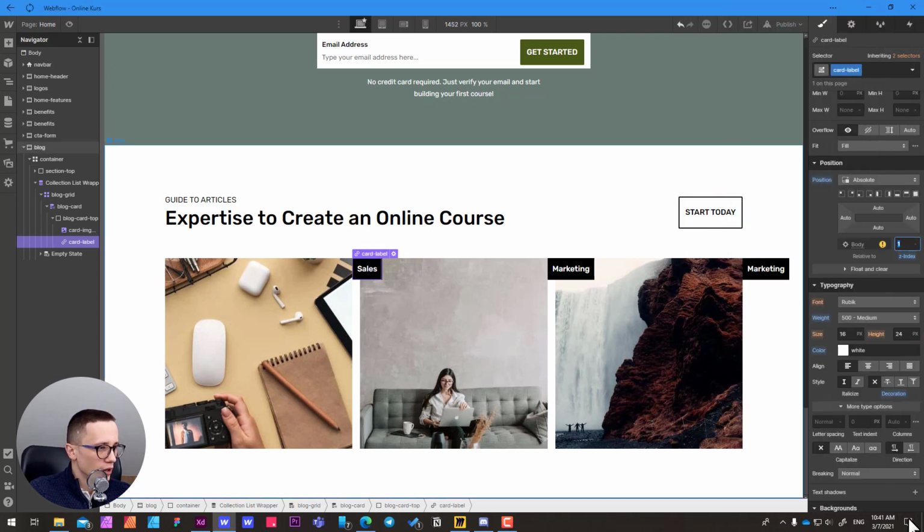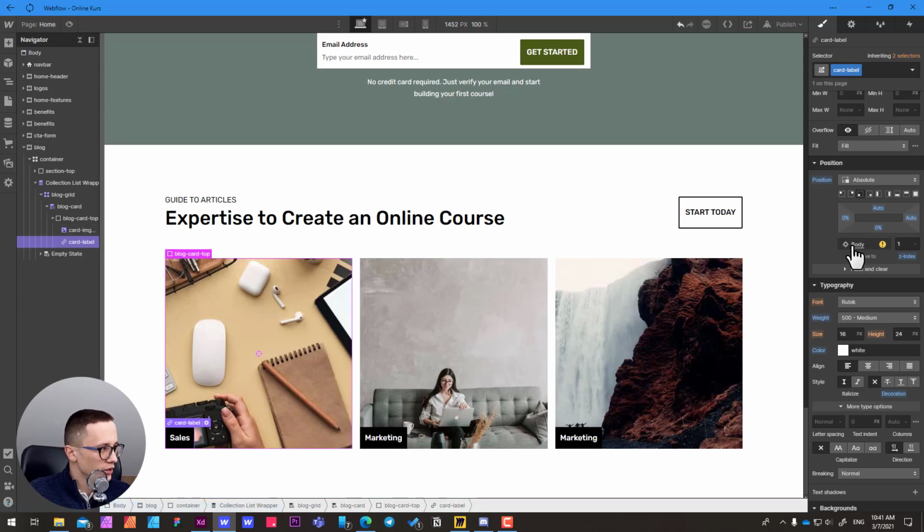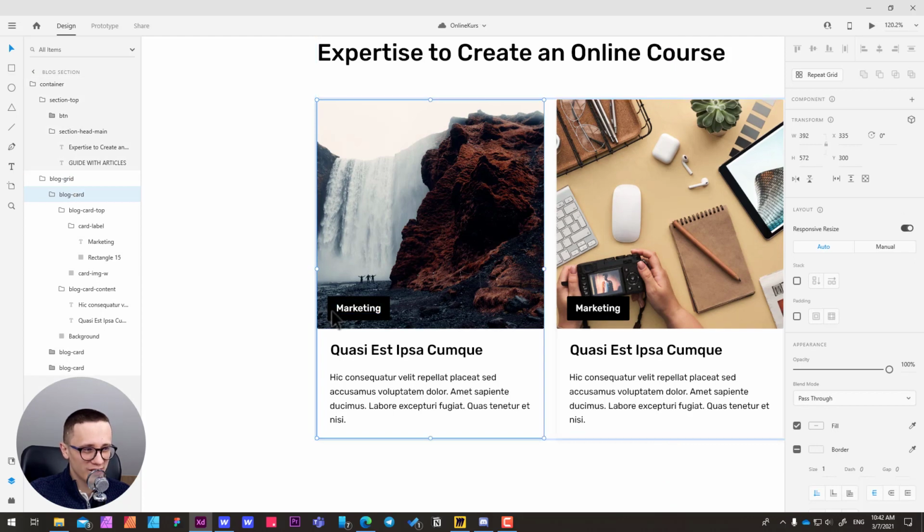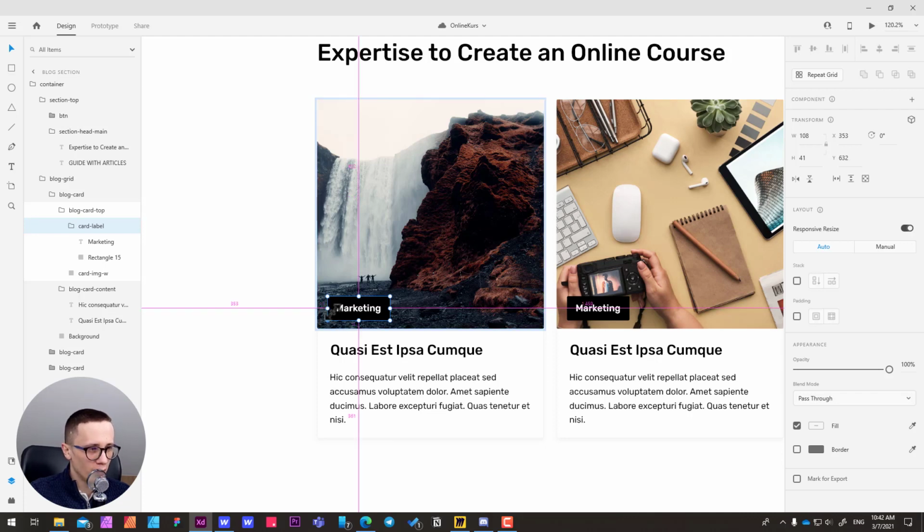Okay. What else? Well, I want them to be aligned right here. And as you can see, it's relative to blog card top. I don't know why we have this warning, but as you can see, as we are hovering over the body, we can see that in fact our card label is relative to blog card top. Now we have to add a little bit of padding right here, or in this case, to move our label. Let's choose our label and let's see. So we have 14 pixels from the bottom and 18 from the left.